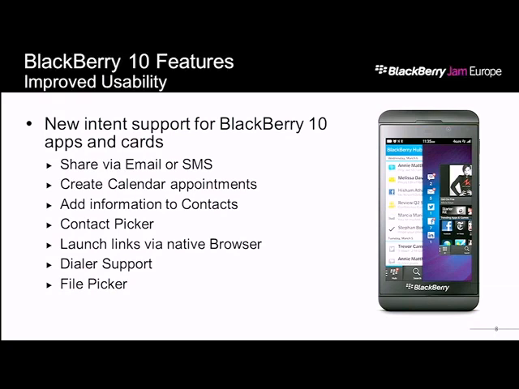If you have content within your app that you want to share, you'll have the option of sharing it via email or SMS, and then the card service that is used on top of that, you don't have to do anything to your application to obtain that. It's just something that's natively added. You also have the ability of creating calendar appointments from your Android app that just uses our native BlackBerry 10 calendar card service.